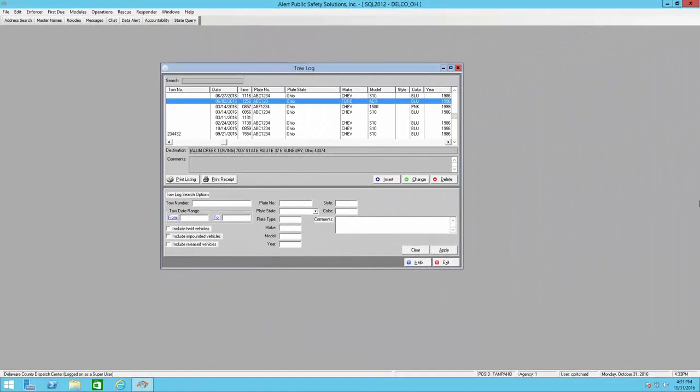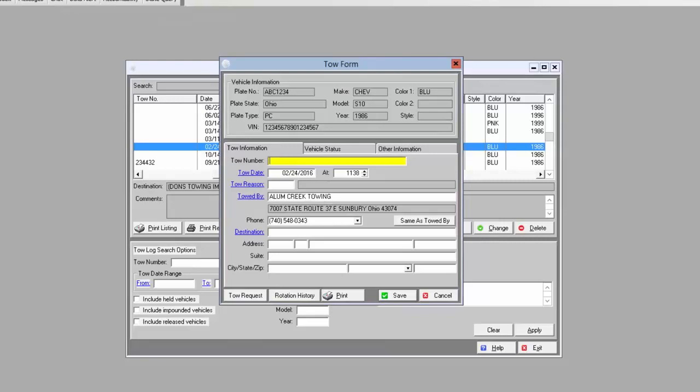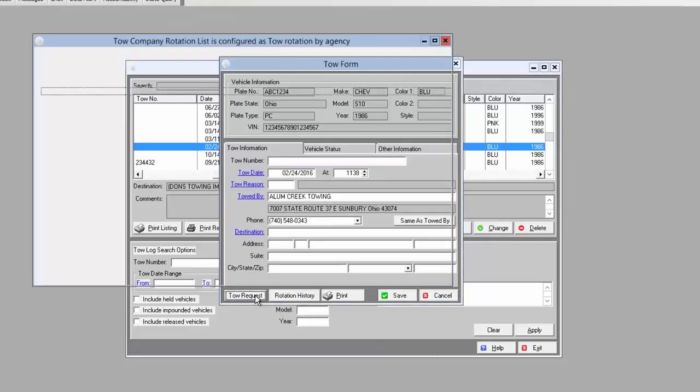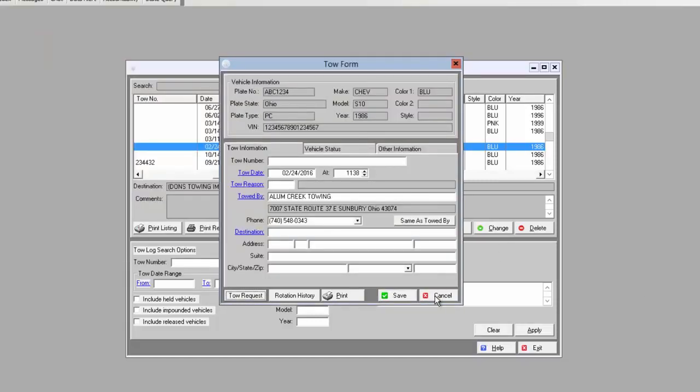Alright, so here we have the tow log. I'm not going to explain how to use the tow log. There is another video on how to use the tow log, so please reference that if you have any questions about tow logs. And I'm going to just jump right in here. So let's say we want to select this vehicle here, and we want to make a tow request. Now, who's responsible for towing to Sunbury Police Department? Apparently, I don't have anything on the list that's responsible for whatever agency number that is. So that's an example of where you're not going to see anything in the list.